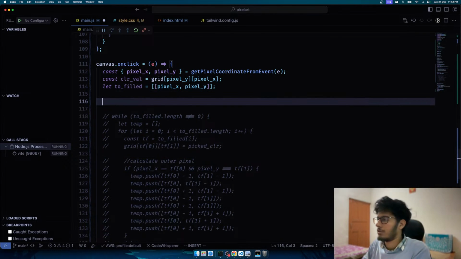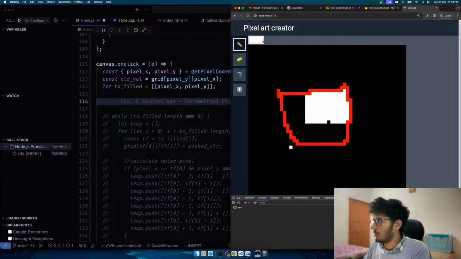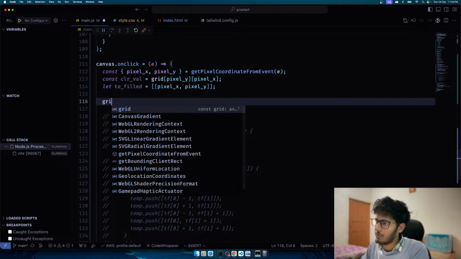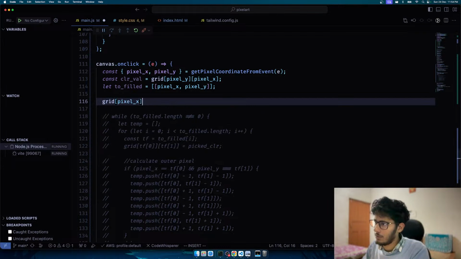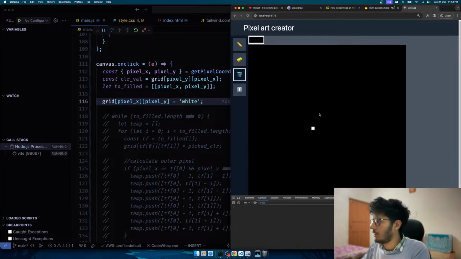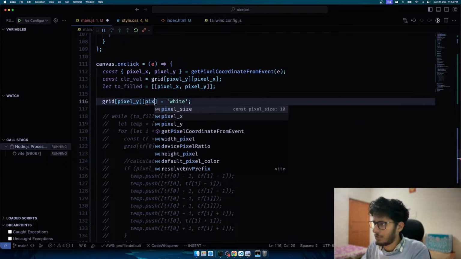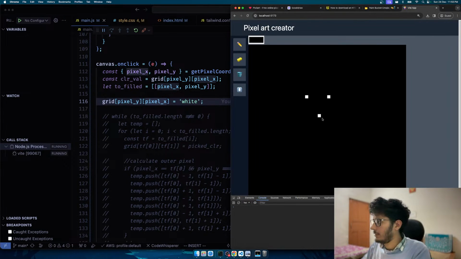So okay, let's do one thing for now. Let's refresh this. So if I say grid at pixel x pixel y is equal to whatever the picked color is. Or for now, let's play this with white. It should, technically, if I go to bucket, oh, so we are doing this opposite. Pixel y, pixel x, right?